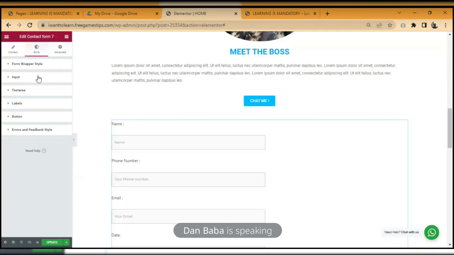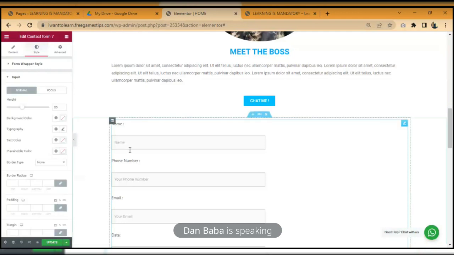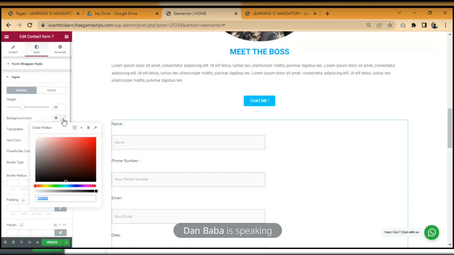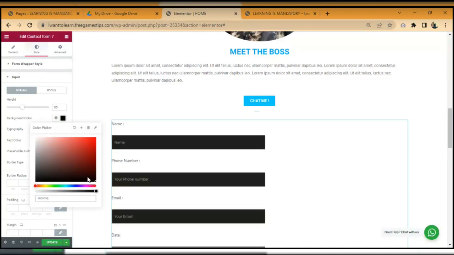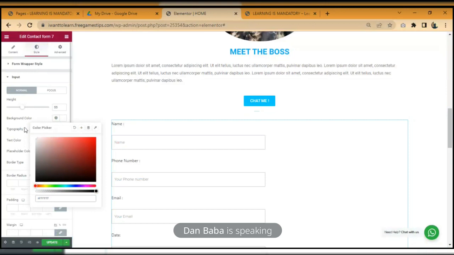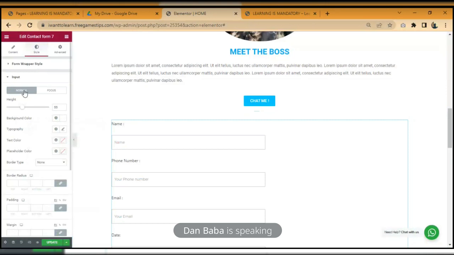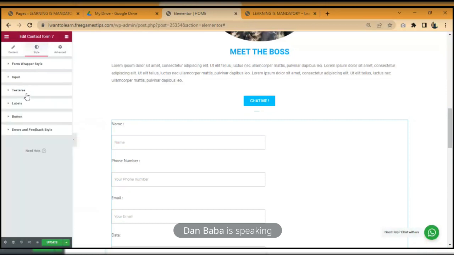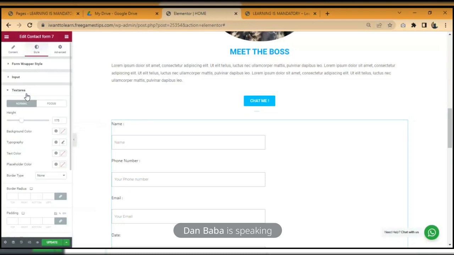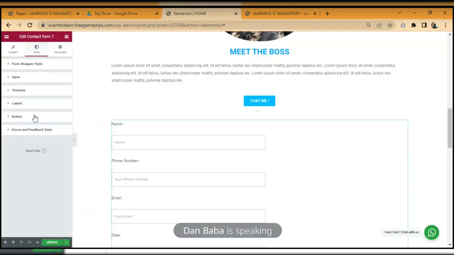Then the input, that is the text they are inputting into the box. So the color, you can see now. Let's leave it like this. It should be white color. And the text area, you can decide to make it curved. Just run through the settings. It's just the normal settings. The form wrapper.